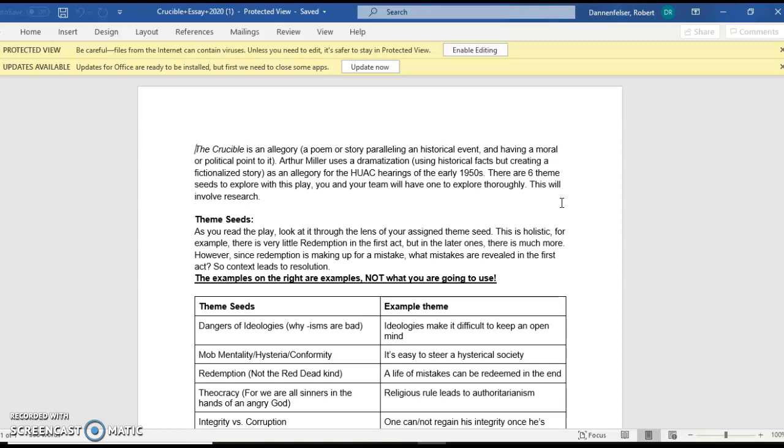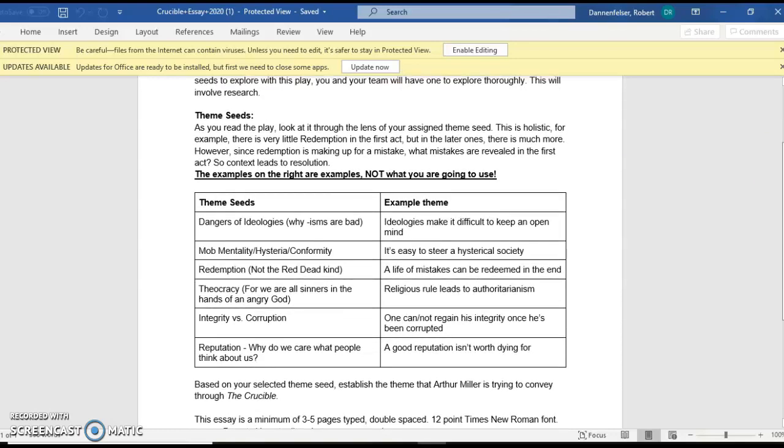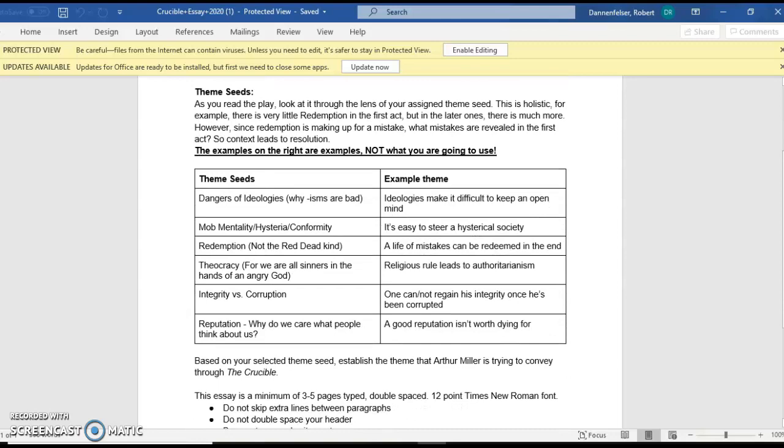there's 6 theme seeds you can choose from. All right, so pick one as you go back through the play. The dangers of ideologies, isms, communism, nativism. Why are these isms so bad? Mob mentality, hysteria, or conformity. You know, what happens? Look at what's happening across the country this week.